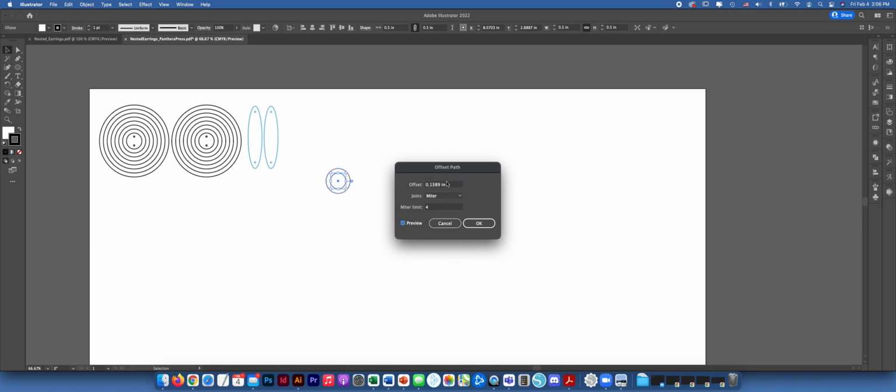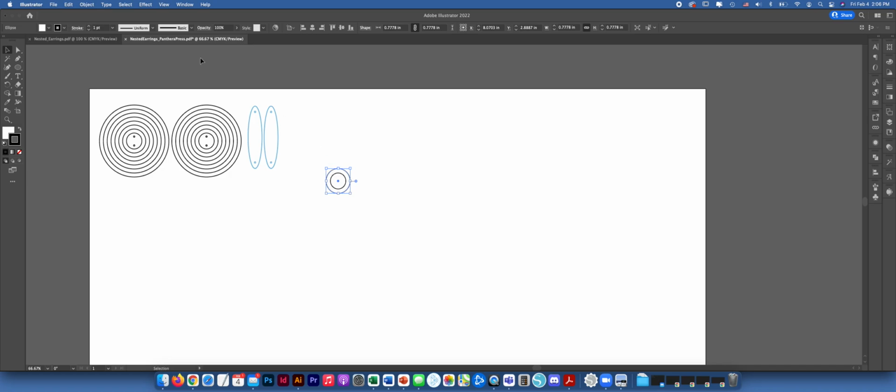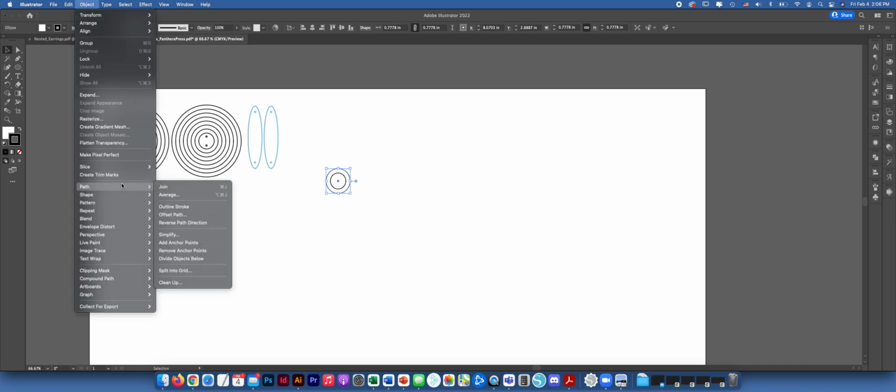You can turn on and off your preview to check. I'm not gonna worry about my joins yet because this is a circular shape and so that doesn't really matter. And I'm gonna click OK. And then you're just gonna keep redoing that until you have the largest size that you want.